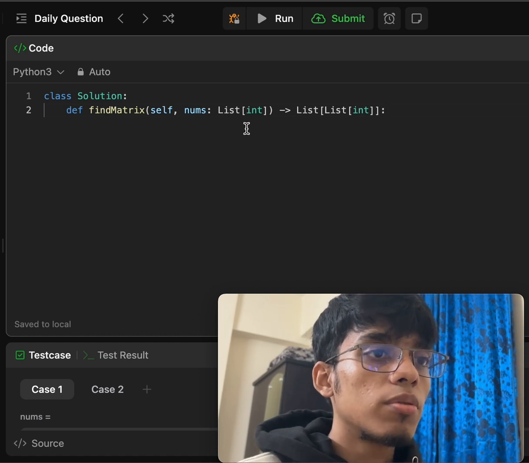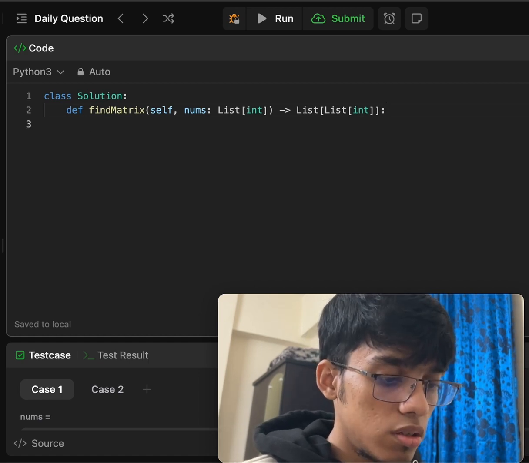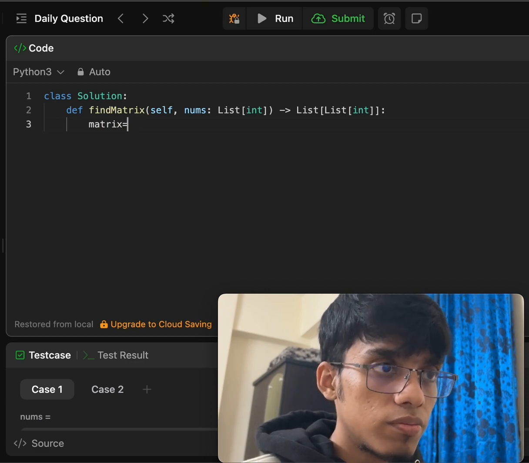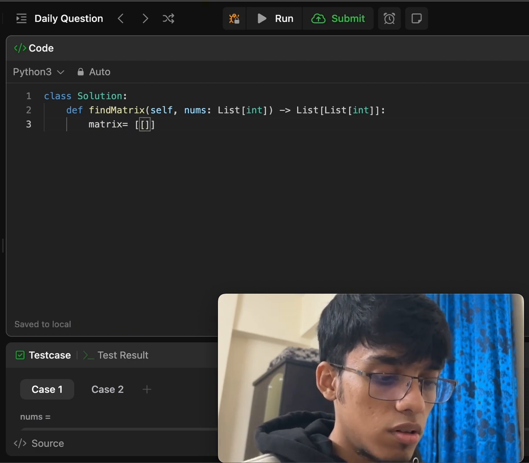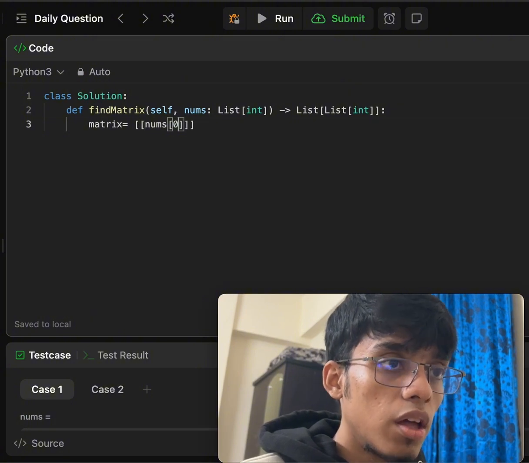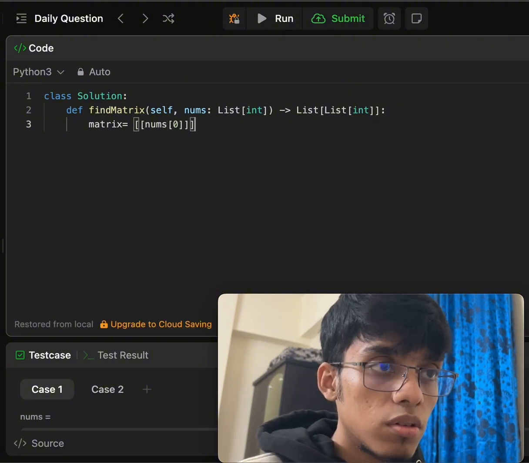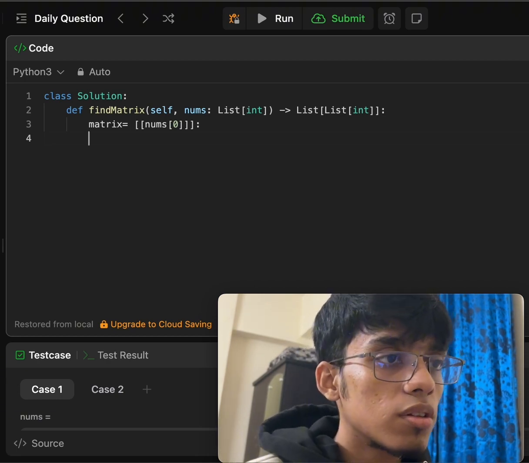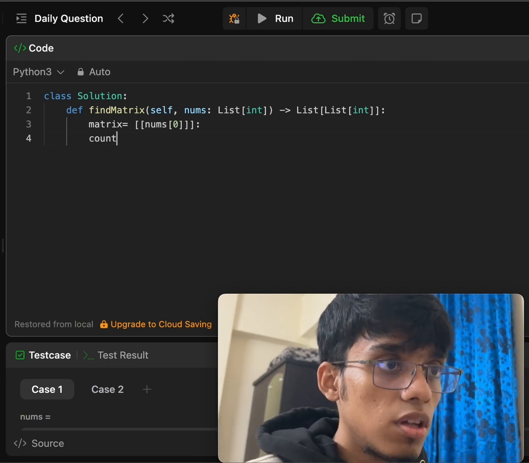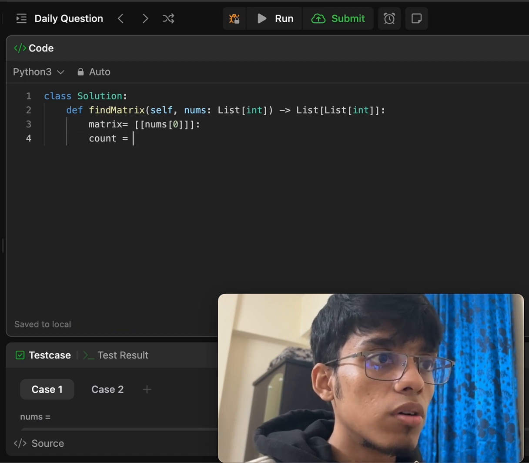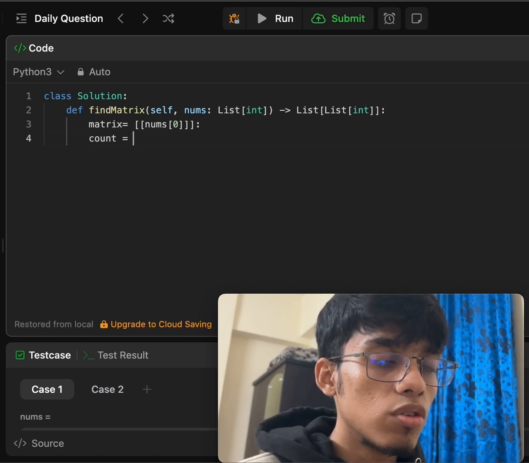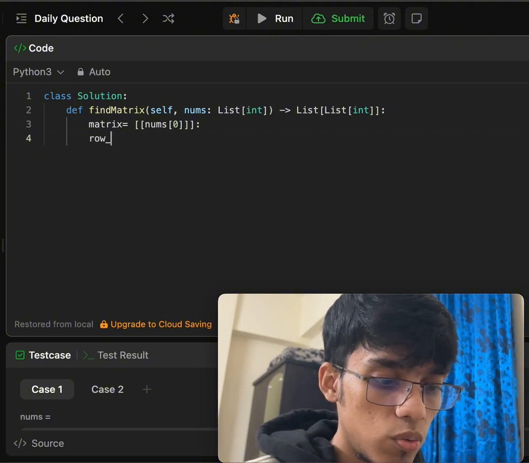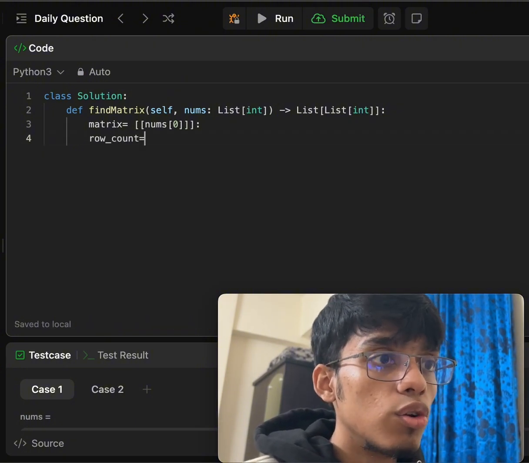Now to solve this problem, at first we need to create our 2D array matrix, and we will keep the first element of our nums in the 2D matrix as an existing member of the 2D array, and we will also keep a row count that will check how many rows are created.